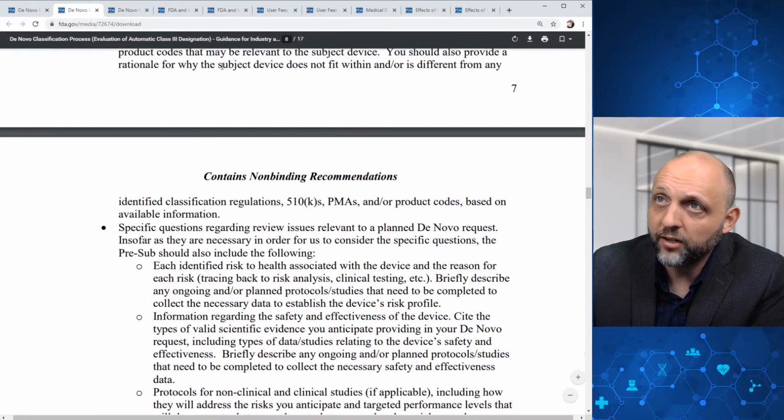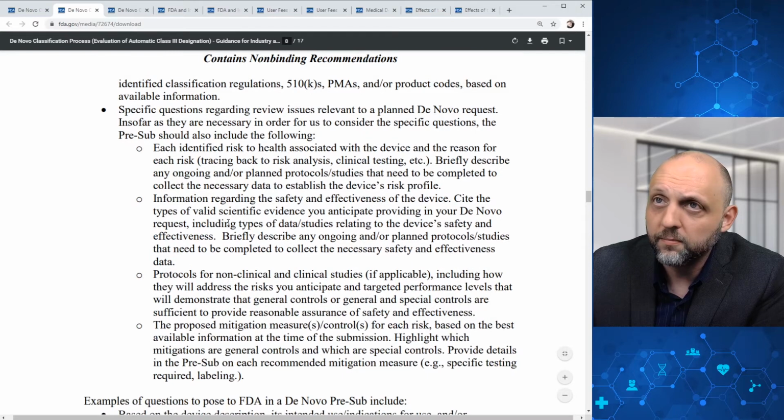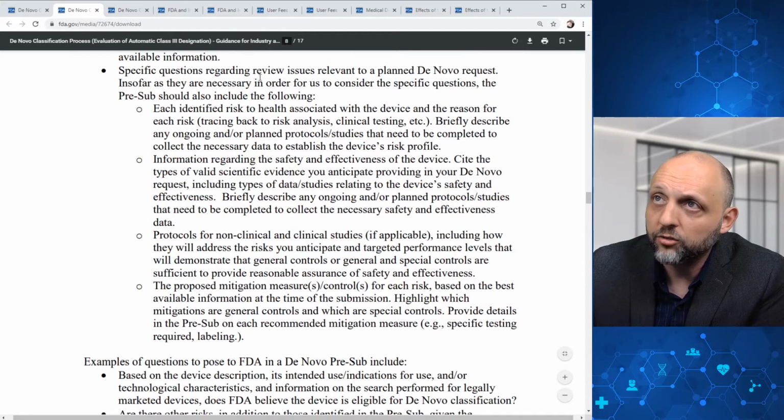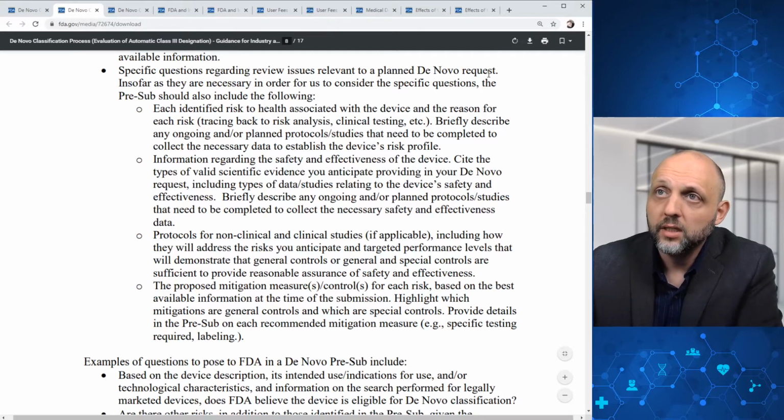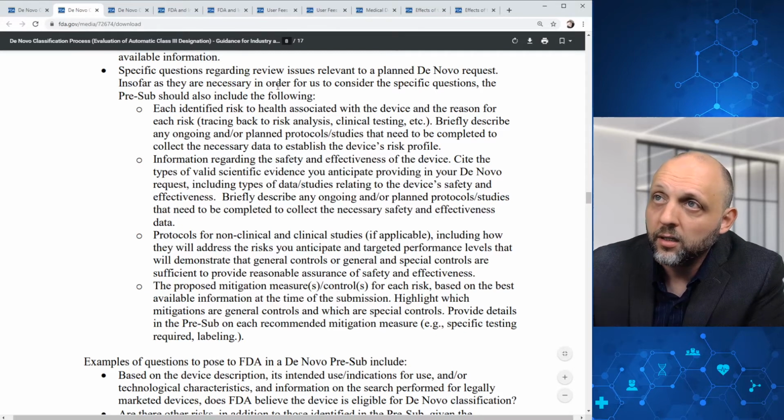You should also provide a rationale for why the subject device does not fit within and or is different from any identified classification regulations, 510Ks, PMAs, or other product codes based on available information. And include specific questions regarding review issues relevant to a planned de novo request, insofar as they are necessary in order for FDA to consider the specific questions.